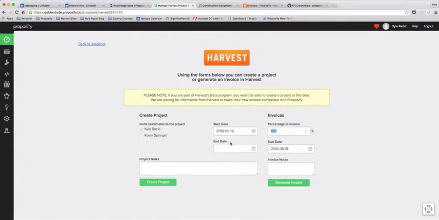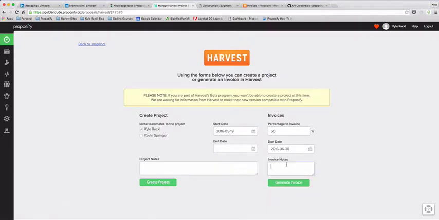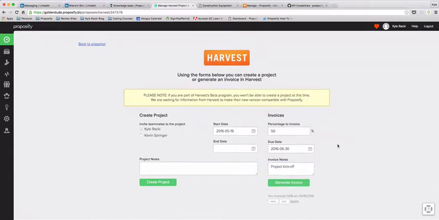Now if I go back to the Harvest page for this proposal, you'll see that I can generate an invoice that's 100% of the total budget table, or if I wanted to say just send a 50% deposit to get the project started, I could do that. I'll select a due date, and I can also put in notes. So now when I click generate invoice, you see that it's generated the 50% invoice.